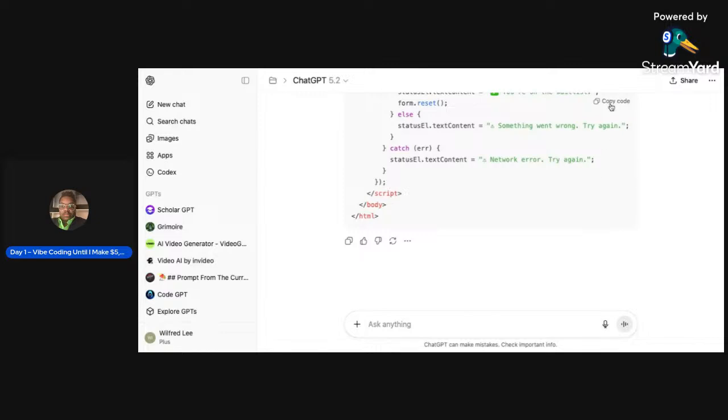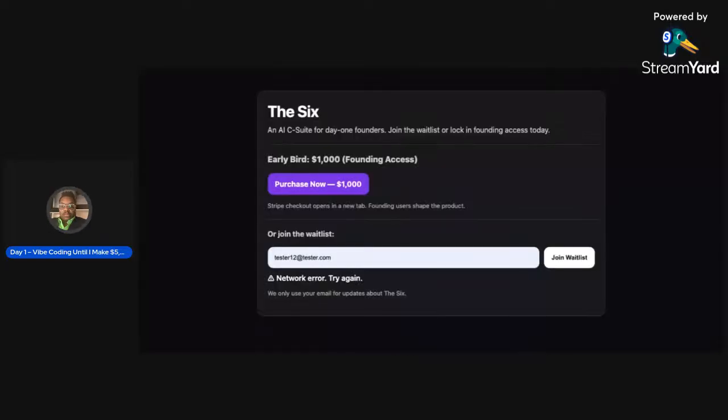Okay, so now we take that and we go back over here to our GitHub. We delete our old code, we paste our new code, and we commit changes. And then right before your eyes, you're going to see magic happen. Testing, 1, 2. I hope you guys can still hear me. Okay, let's see.